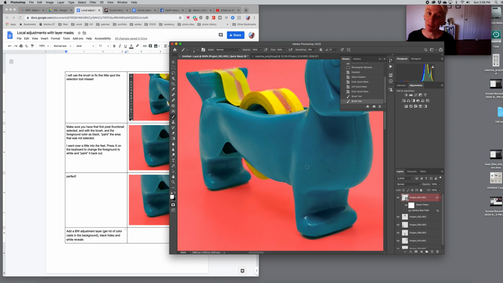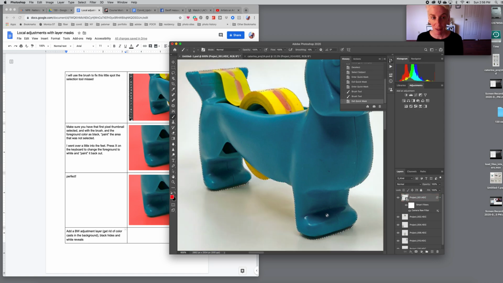So we were able to subtract and add to the selection using the brush tool with black and white in the foreground and background. And the entire time we are in Quick Mask on the pixel thumbnail. Hit Q to exit, and you'll see you have a pretty awesome selection. Good job.